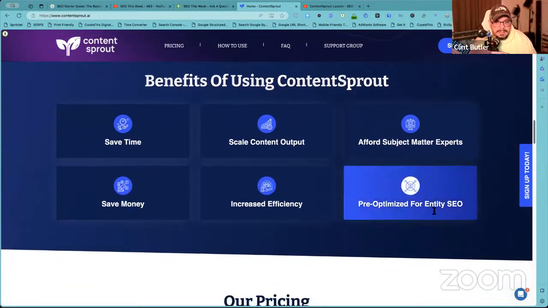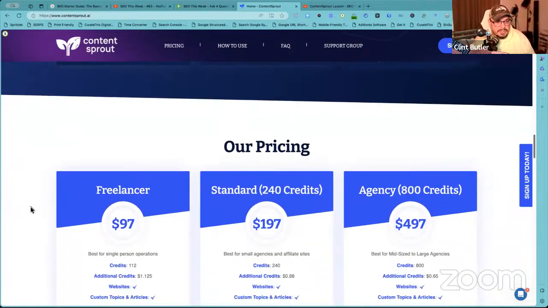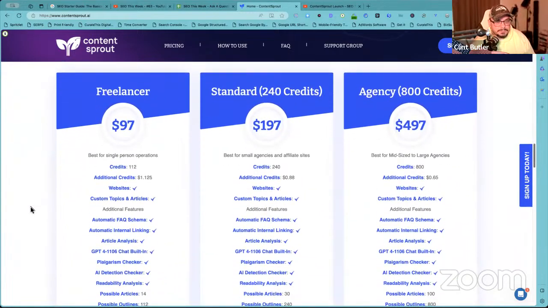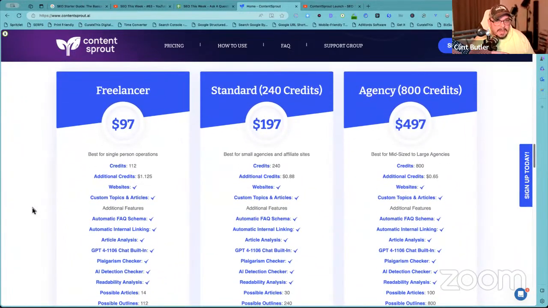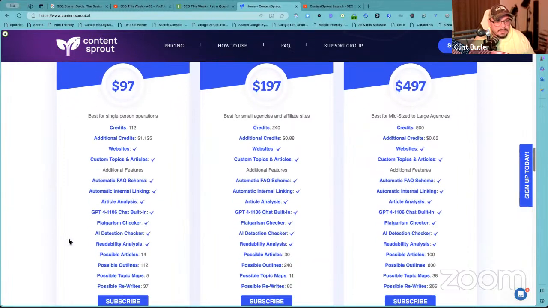And then you see the other marketing mumbo jumbo. Here's the pricing. 197 and 97 is kind of where I'm tossing about. And really, I'm just looking at the number of possible articles. So 30 possible articles versus 14 possible articles, 5 topical maps versus 11 topical maps. I'm probably leaning over to 197, to be honest.